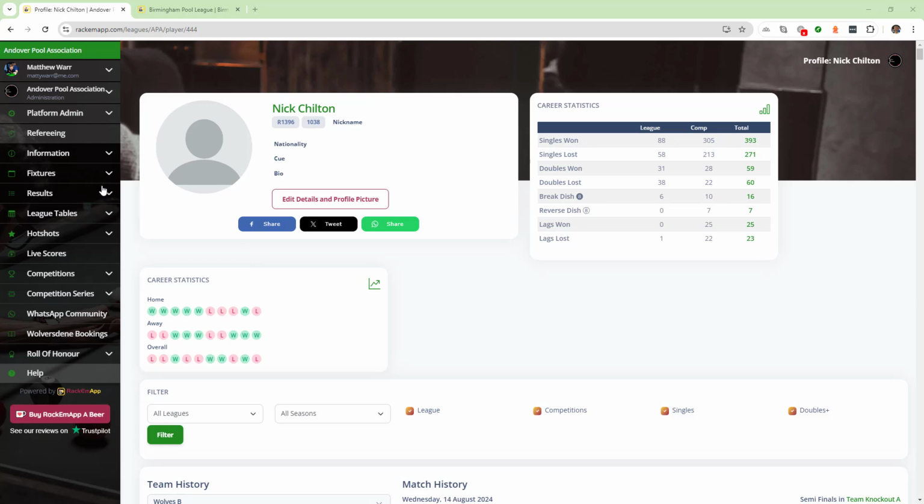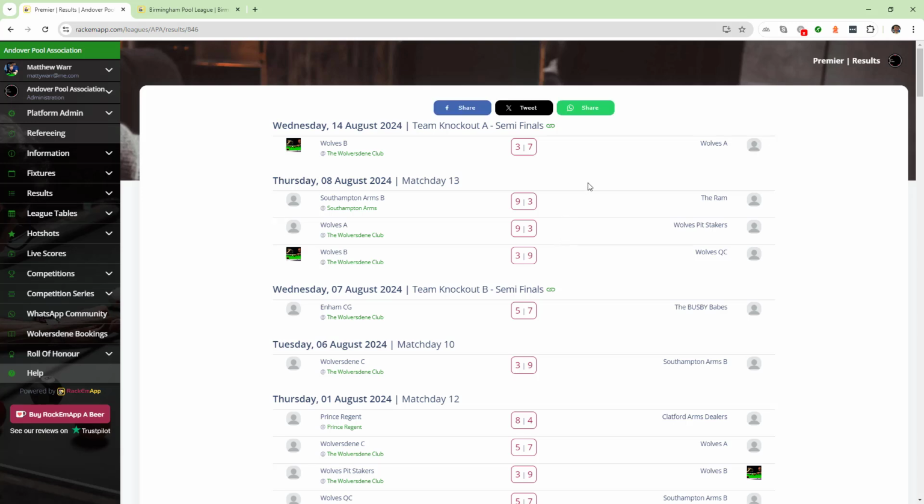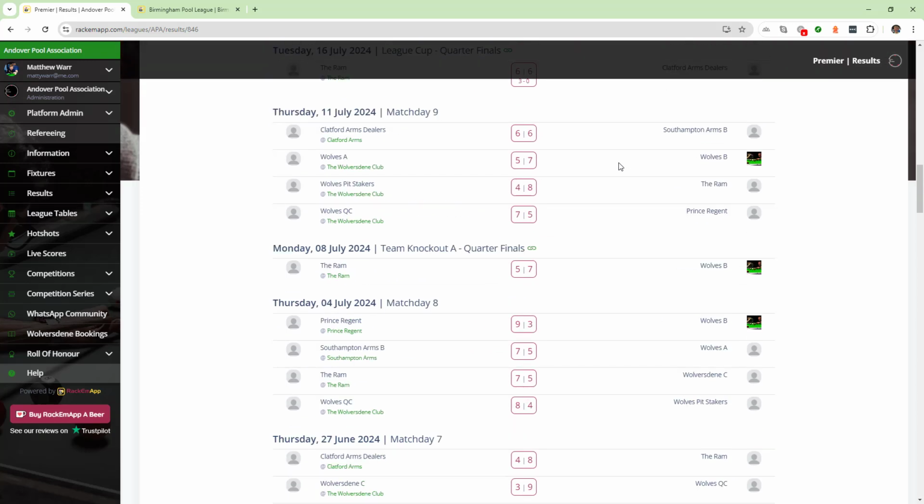So the next menu of interest then is going to be your results page, and just like the fixtures page, you get them separated out by division, and there's also an all divisions option for your results. And when I click on the Premier League's results page, you can see again the most recent results appear at the top, and it does include any cup matches that appear here. And you can scroll down and see all the history of the results for that.